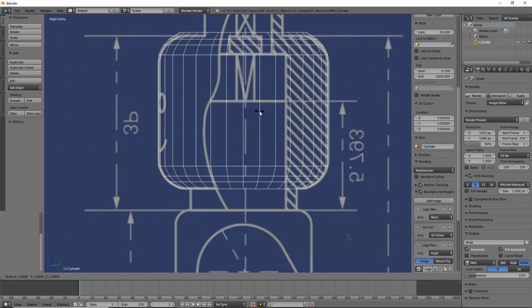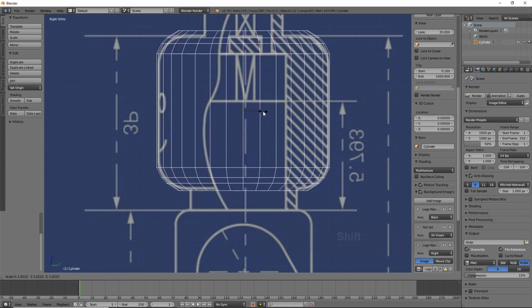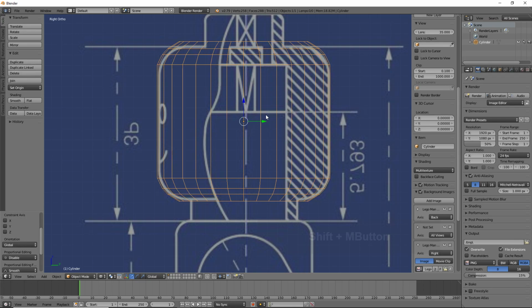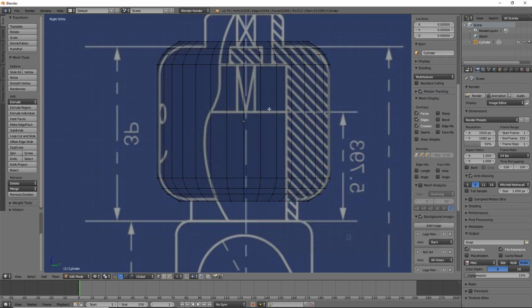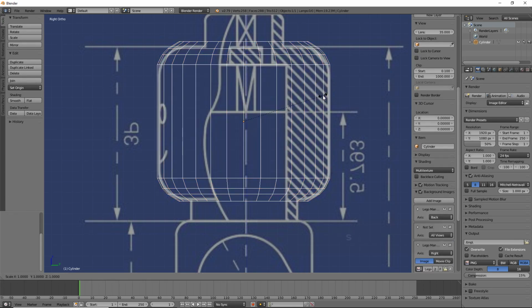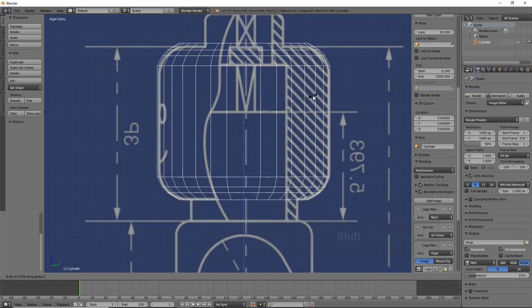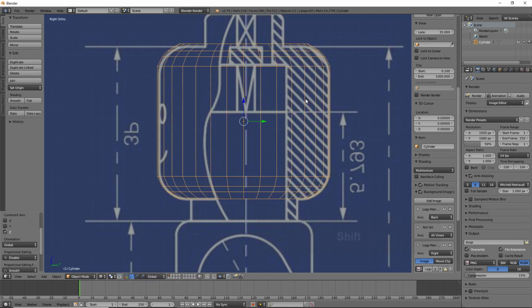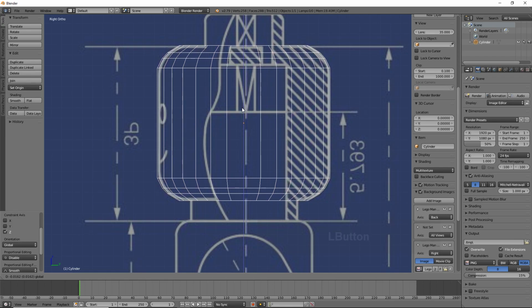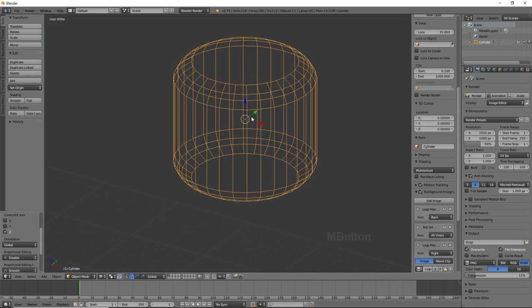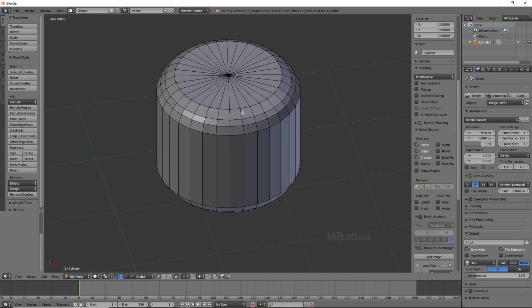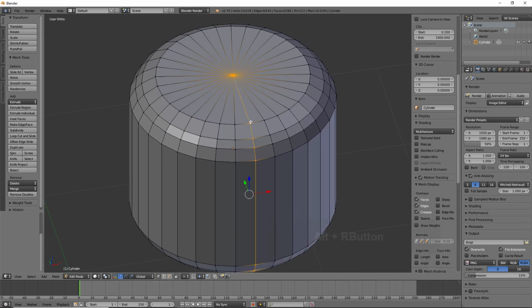I might actually uniformly scale this whole thing holding the shift key because we only want to do it very slightly, and then scale the whole head down a little bit along the Z axis and just bring it down to there. Alright, so now we need to inset these faces.